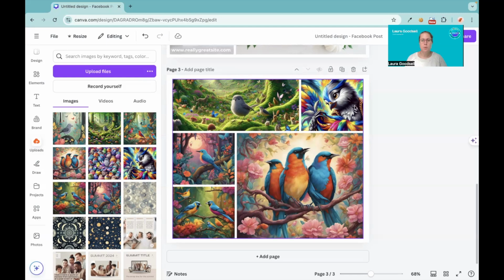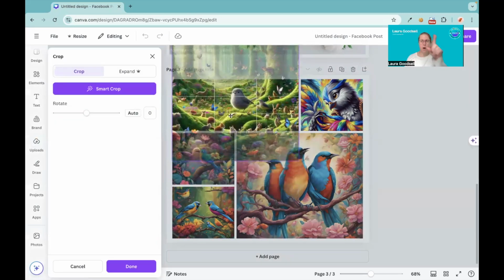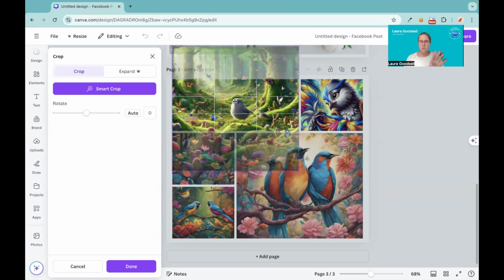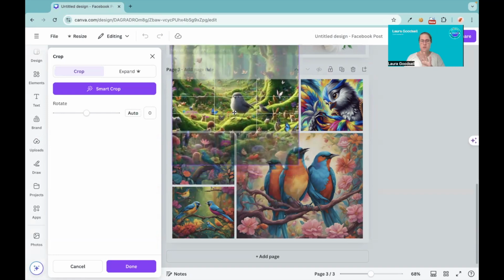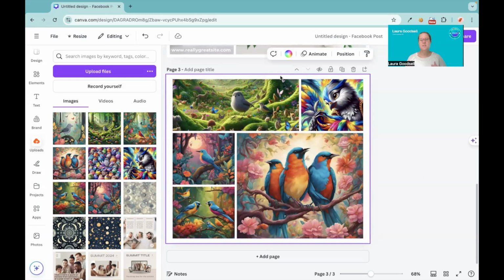If you want to move one, if it's not quite where you want it, if it's not showing the part of the image that you want, double click on the individual image, and then you can see the whole image has a transparency. You can then adjust the image to where you want it to fit. Now this is really, really colorful, so I want to change the background color. So I've clicked on the background.